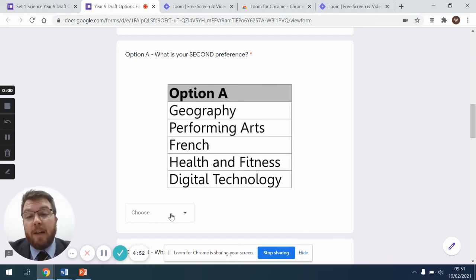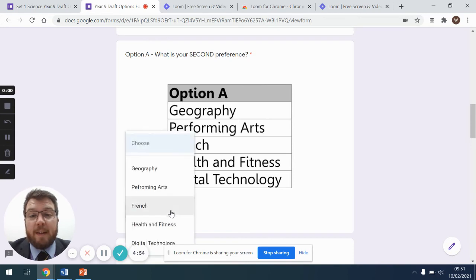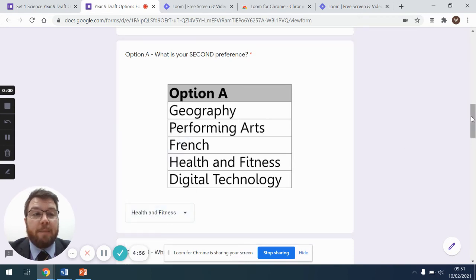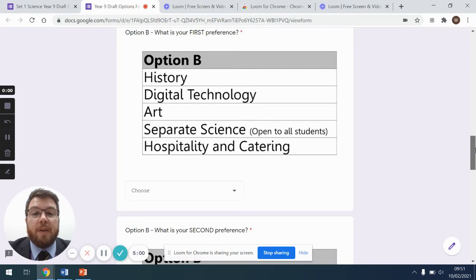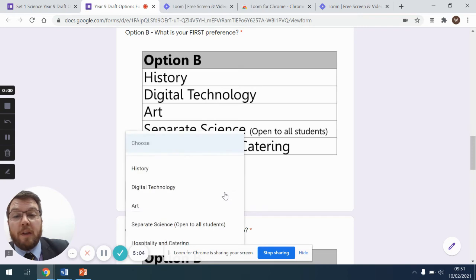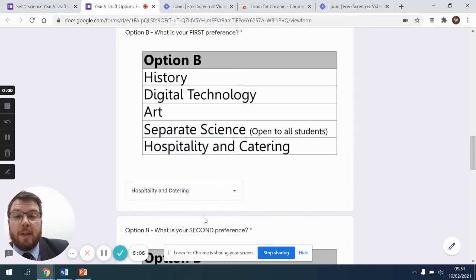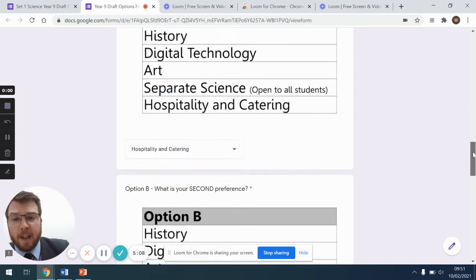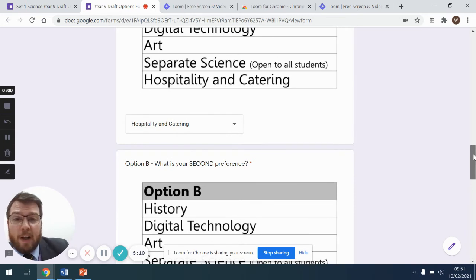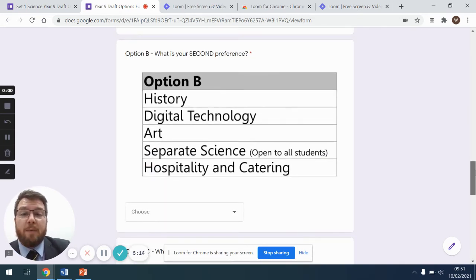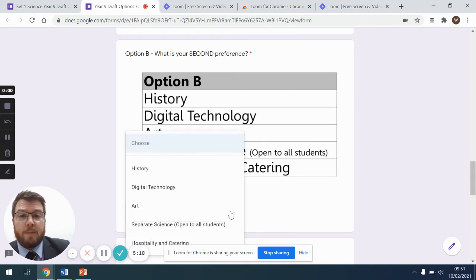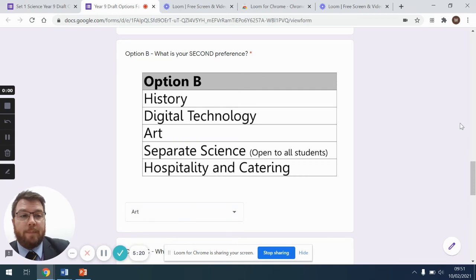So you might think, right, for a second preference, I'd want to choose health and fitness in that block. Okay. Option B. So then you've got a selection here in option B, and you might decide that your first preference is hospitality and catering. Select hospitality and catering. And again, hospitality and catering may be oversubscribed, so then you have to say, what's your second preference, just in case hospitality and catering isn't available. So you might select arts, for example.